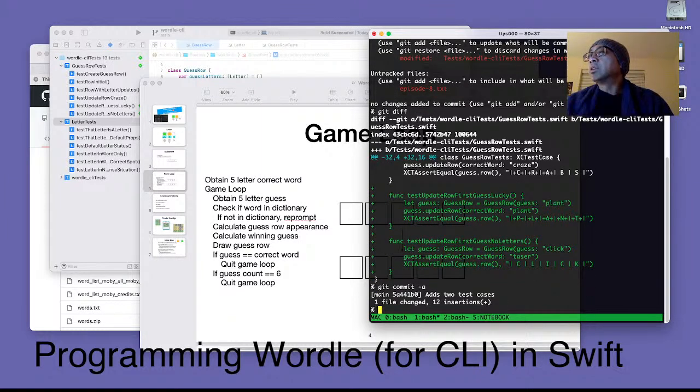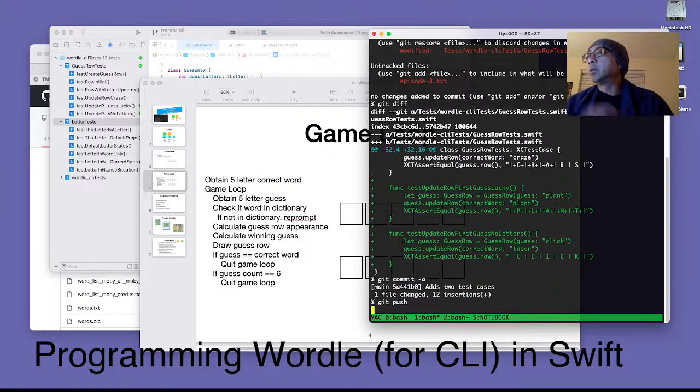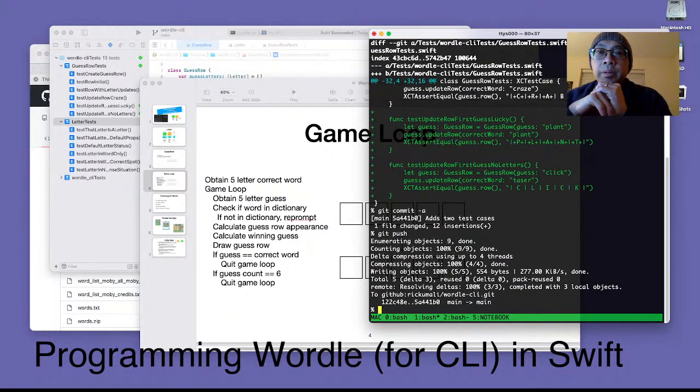All right, so I committed that. I'm going to push it. I sometimes forget to push this code so that we can see it if you're online here looking at this.